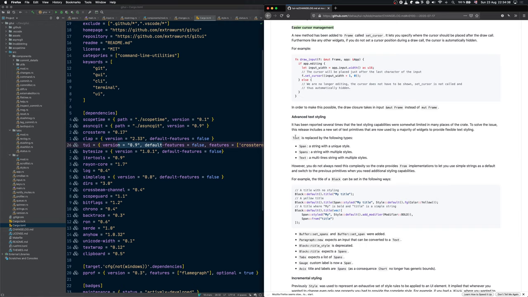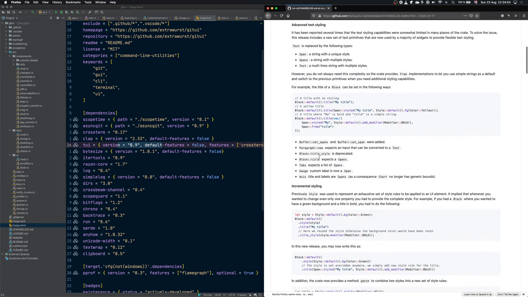Oh, that's right. That's just my printer going crazy. Okay. I don't know what that's about. Just printers being printers, I guess.